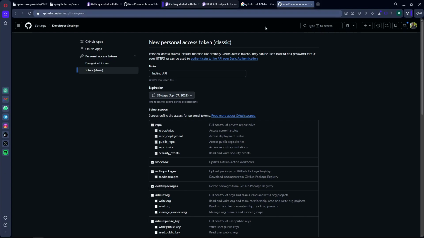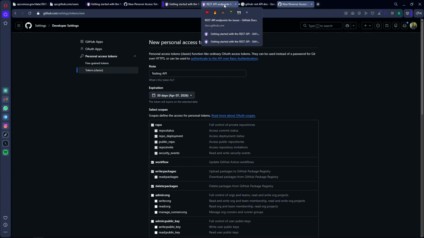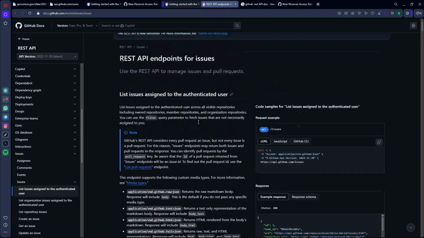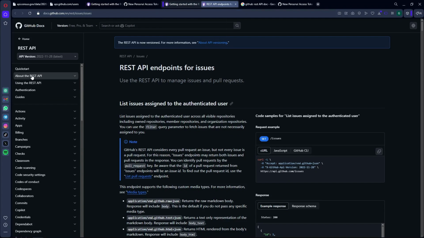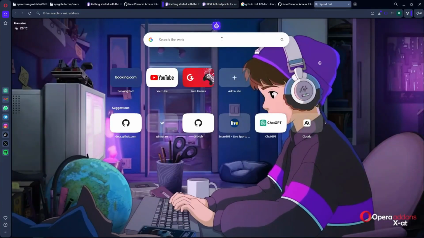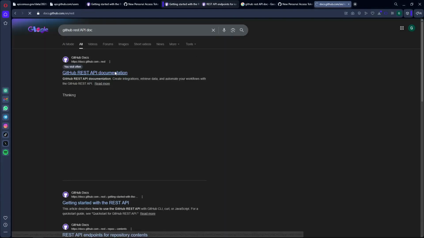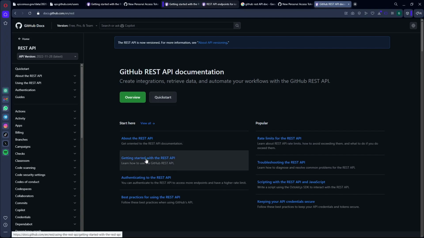All right, so after generating the token, save it, and you come here, go to the GitHub API, and see the documentation. In the documentation, let me just go here. Okay, about the REST API. No, let me just open another one here. So this. Okay, so you go to the quick start, or maybe Getting Started with the REST API.